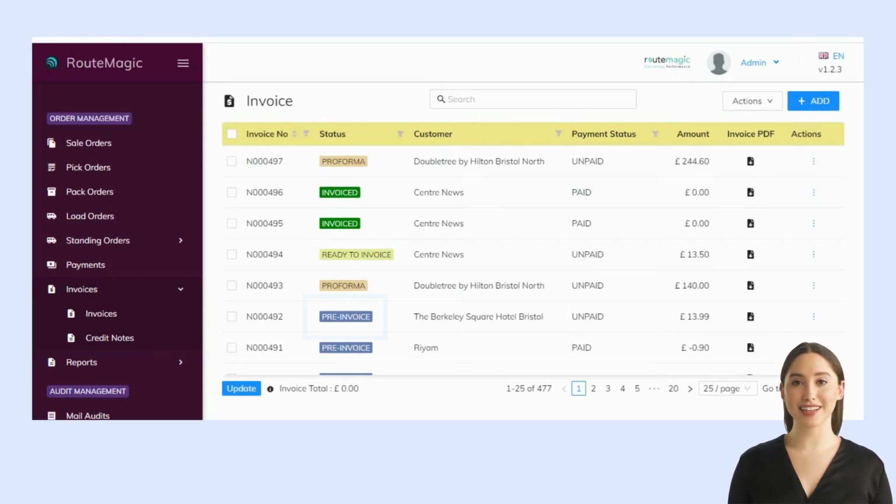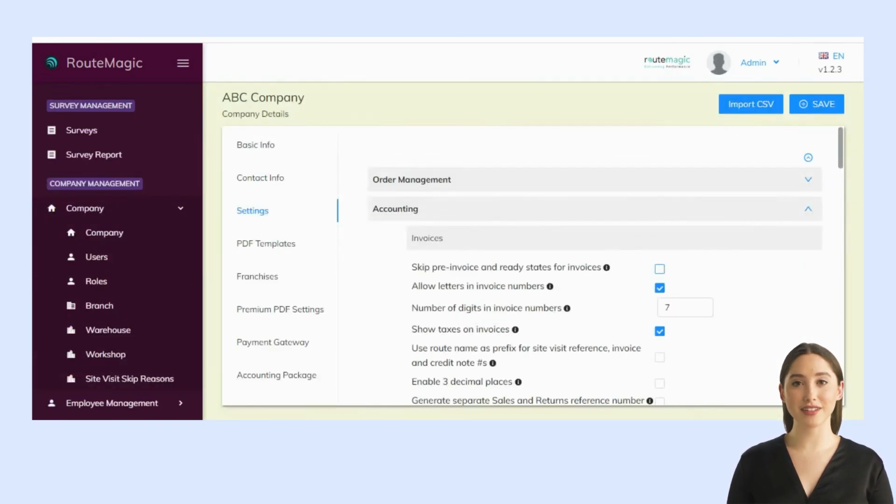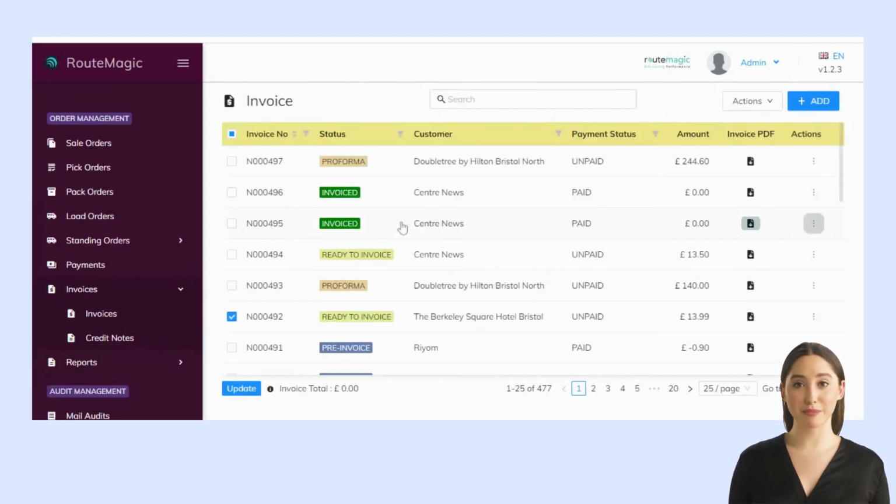The pre-invoice status means the invoice can now be moved for further processing, as the delivery has been made. So you select the invoice and mark it as ready from the actions. If you would like the invoices to progress directly to the invoice status, leaving no scope of last-minute corrections, you can enable a company setting, skip pre-invoice and ready state of invoices. You can see a PDF of the invoice which is generated.